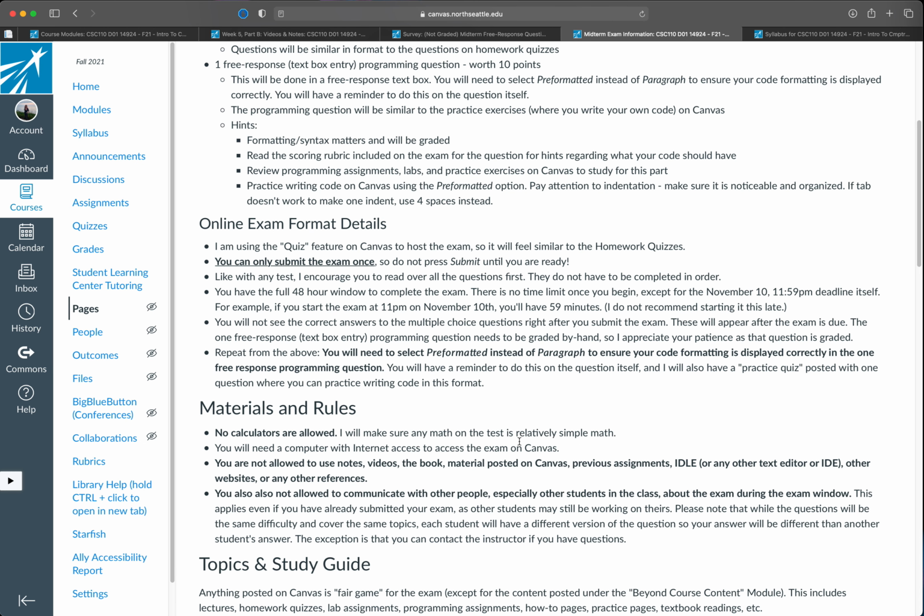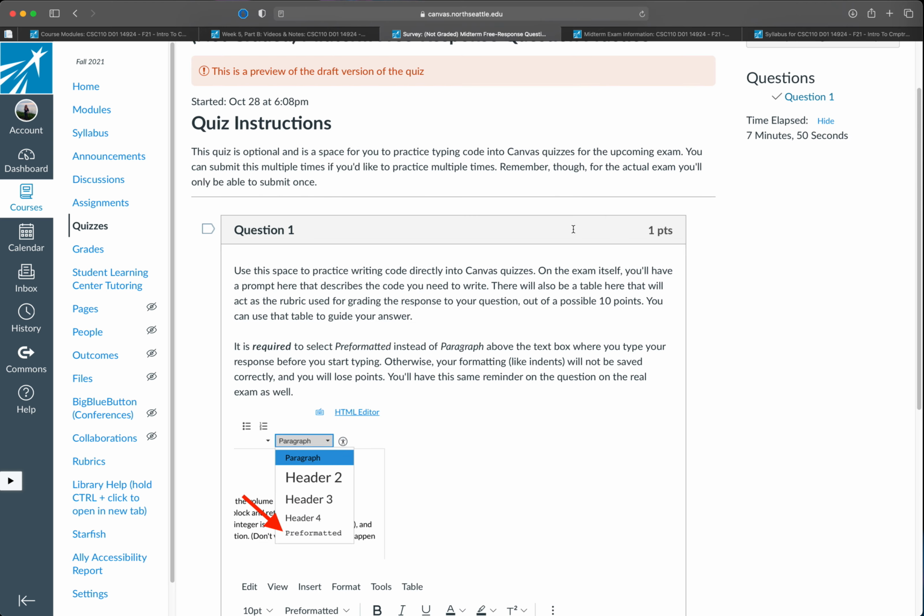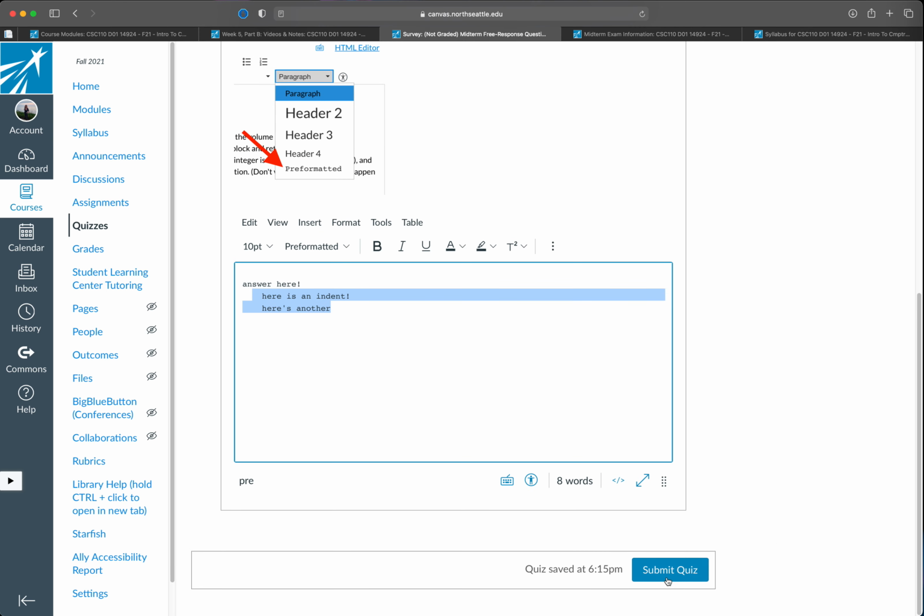Like the homework quizzes, you can only submit the exam once. I'm going to repeat that again. You can only submit the midterm exam once. So this is the sort of practice one. Once you click the submit quiz, that's it. That's your submission for the midterm. So please make sure you don't click this button, submit quiz, until you are ready to submit it.